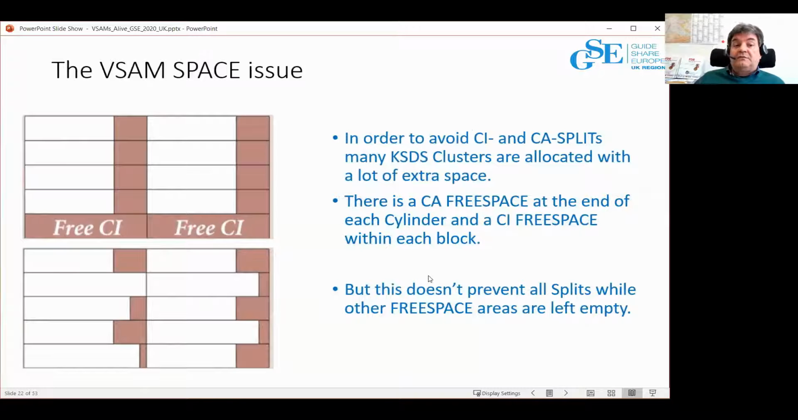The last major issue with VSAM, we already talked about it, because you have to provide some free space. So it's the space issue. Every block in VSAM should have some empty space to be prepared for future inserts. And because of the split issue, you also have to provide some empty blocks at the end of each cylinder in order to avoid those long CA splits, because CA splits are really heavy in terms of IOs and processing time.